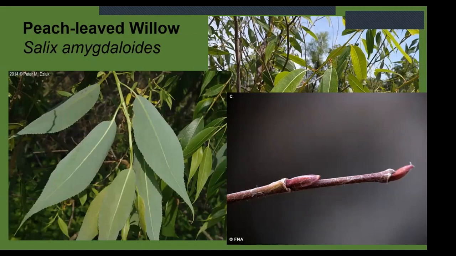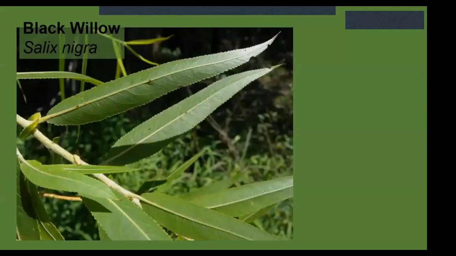If you watch a willow in the springtime, eventually this big scale will start to split open, and the willow bud, which is very white and fuzzy, will start to push. The developing shoot will push that bud scale off in the springtime.